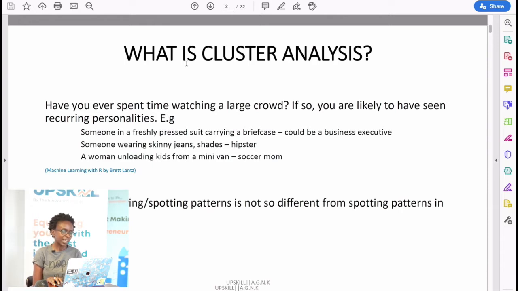In the presentation, I asked a question. Have you ever spent time watching a large crowd? And if so, have you ever seen any recurring personalities? You could go to a market. Of course, after this whole COVID thing, you can go and see if you can try and learn how to read people. But then most times you'll see someone in a suit, and then you make a conclusion that guys who are in suits and briefcases are business executives. And then you'll see someone in skinny jeans and a t-shirt, and then you say, oh, this guy is a hipster or a millennial or whatever we're calling them now. Then you'll probably see a lady unloading kids from a van, and you'll think, okay, this is a soccer mom.